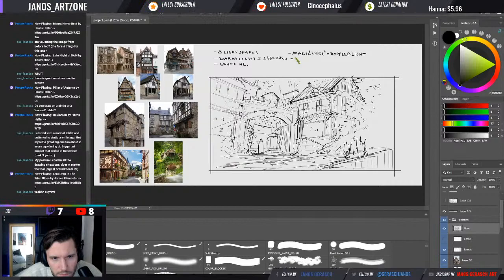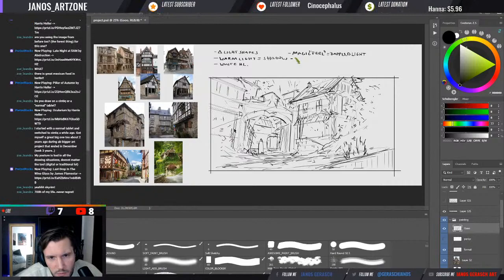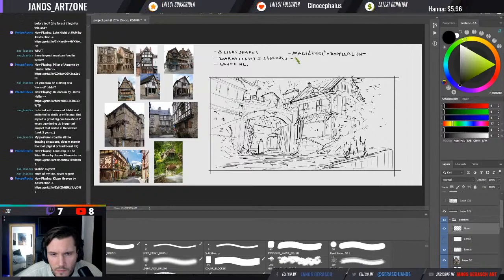Maybe this is also... Oh no, I don't want to add a roof here because we said we want to have the light coming through. But here can be more foliage. And here bushes. All right. Okay. It looks maybe a little bit messy, but I think I can work with it.